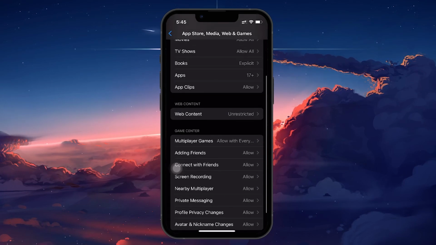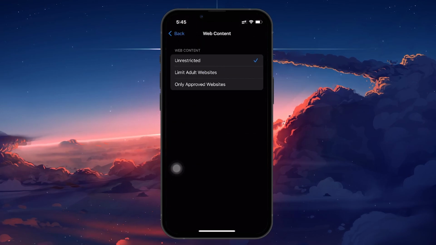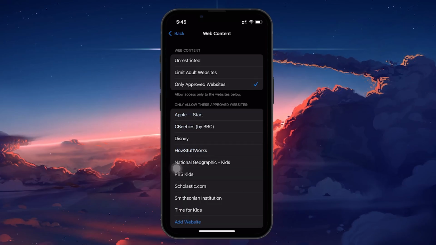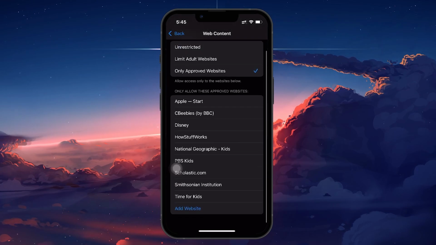If you want to allow unrestricted browsing, select Unrestricted Access. Alternatively, you can set it to limit adult websites or manually add specific websites to the allowed websites list if you're only having trouble with a particular site.